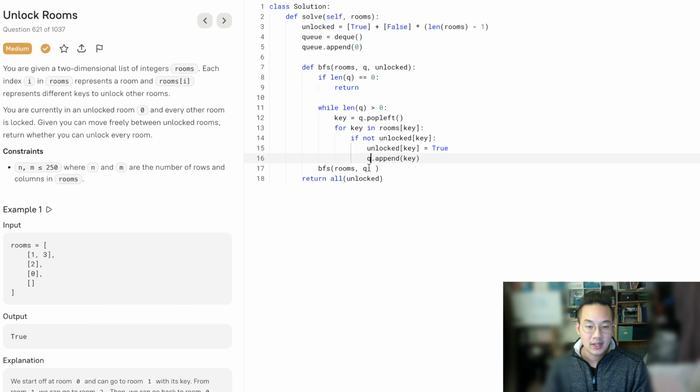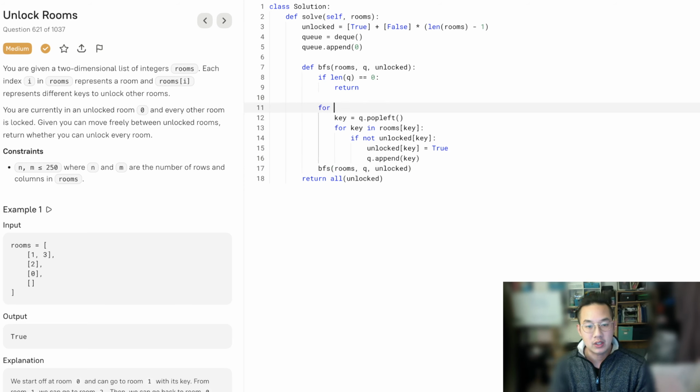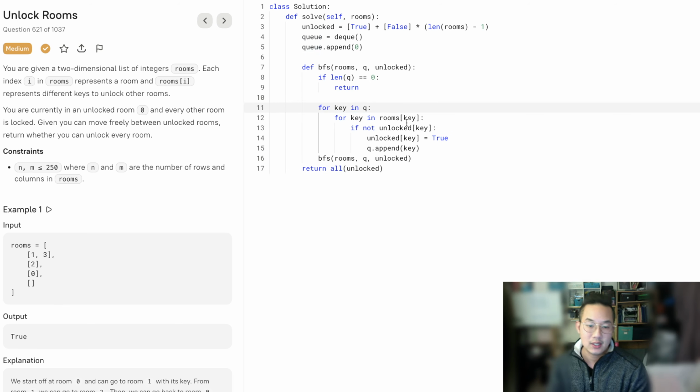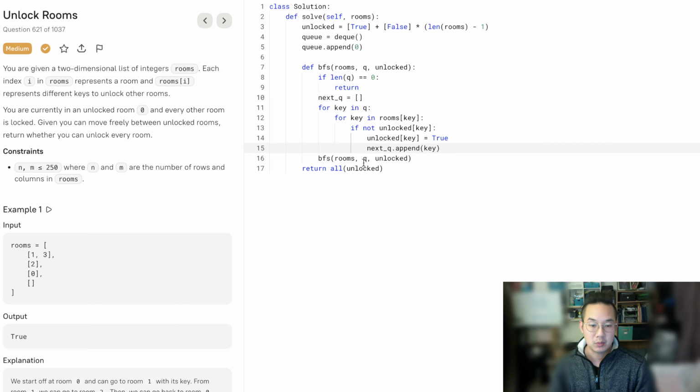And you might wonder, why the heck are we doing that? So instead of a while loop, we use a for loop here. For key in queue, we can do for key in room, and we can append it to a new queue, the next queue. We append all those items to the next queue, and we try the next queue. I think that's it.